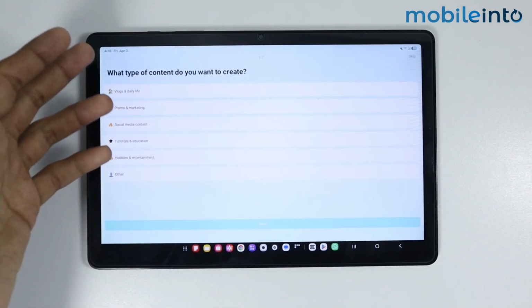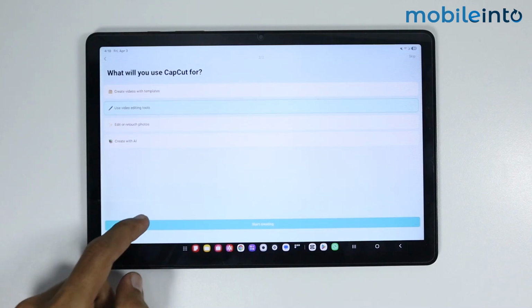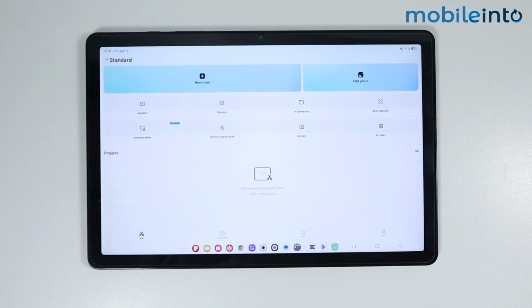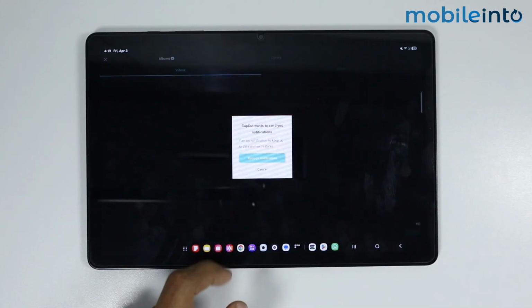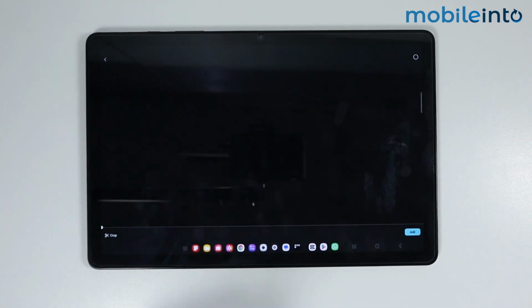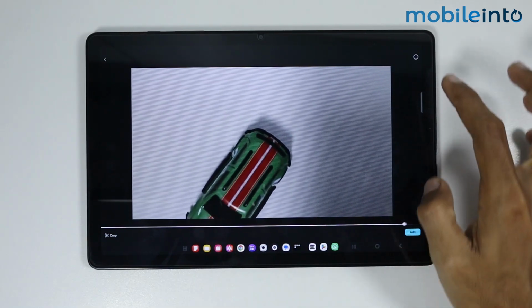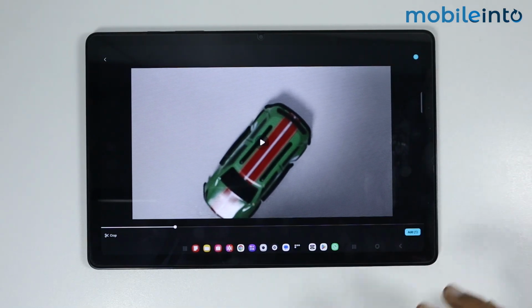Now from here, just select the type of content which you want to create using this app. Then tap on start. Now to edit videos, just tap on new video over here and select allow all. Now from the gallery app, just select the video which you want to edit. As you can see, this is the video which we have recorded. Now I will select this video and tap on add.